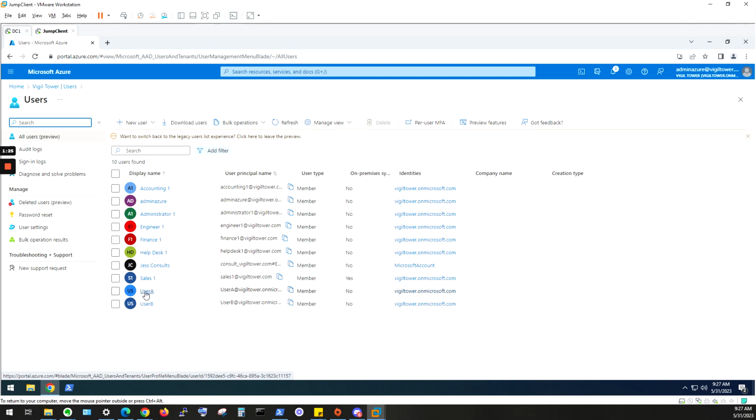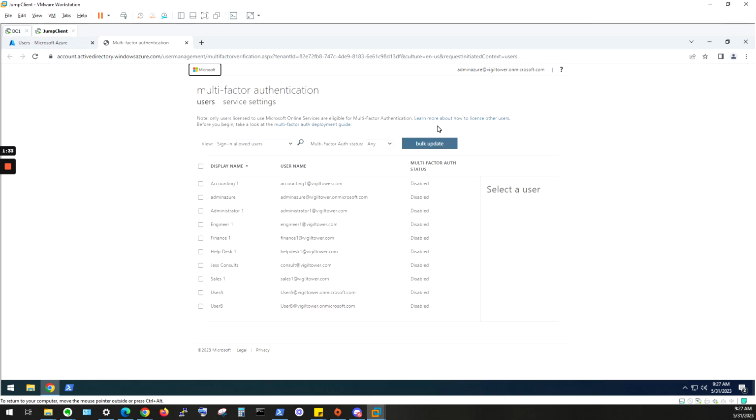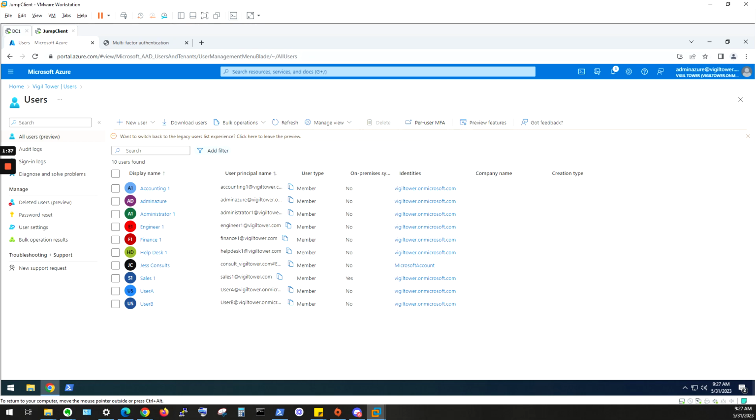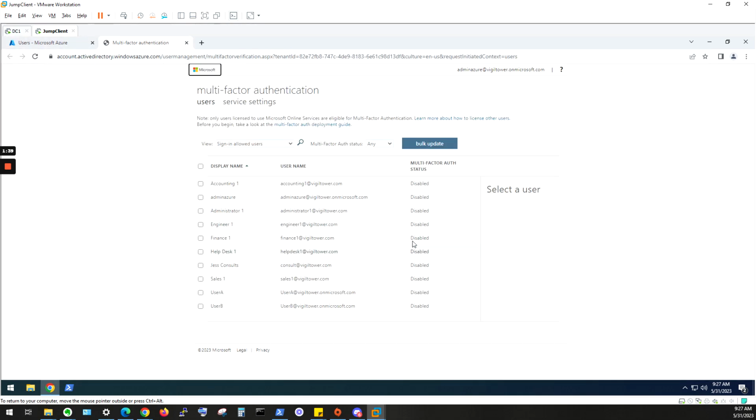I created UserA, and I've already enabled multi-factor authentication earlier. However, in this case, we don't need MFA. So we want to click that per user MFA right here, and that will open up a different tab. Make sure that the multi-factor authentication status is going to be disabled for the user that you want to apply the conditional access policy on. As you can see, UserA is already disabled.